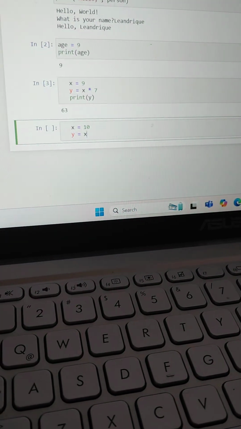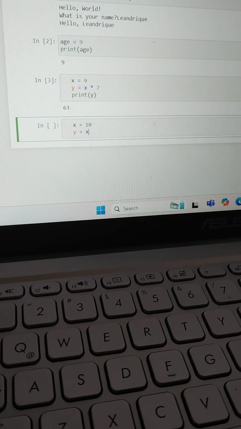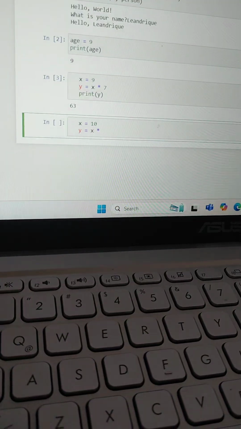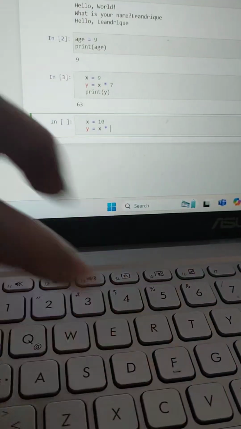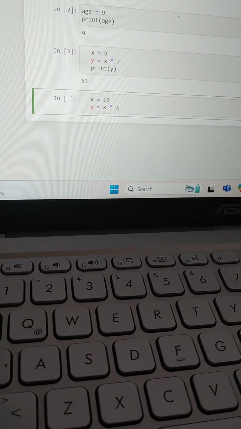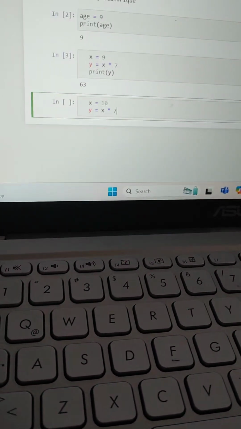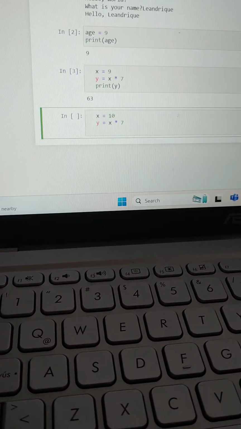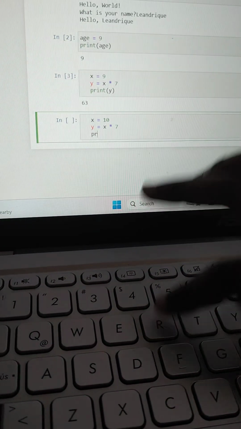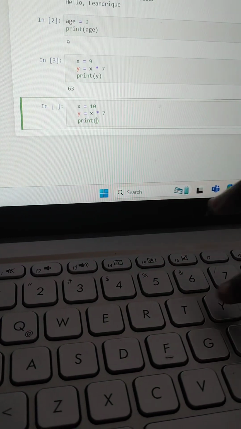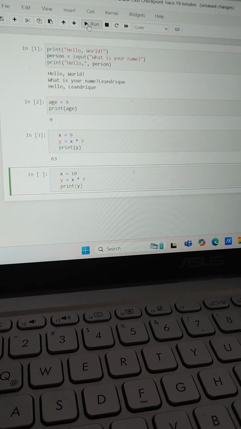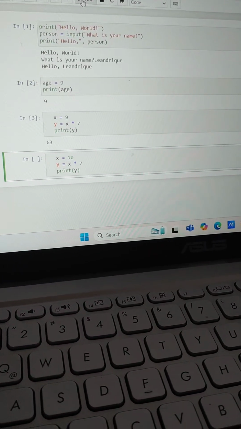Don't forget your space. Remember, you can use the asterisk for times. Okay, 7. Don't forget your space. You need to put a space. Okay, put 7. And then we're going to tell the computer to print y. So tell the computer to print y again. You go down. Very good. Print y. Okay. Now enter. Run your code. You can run the code or you can enter.